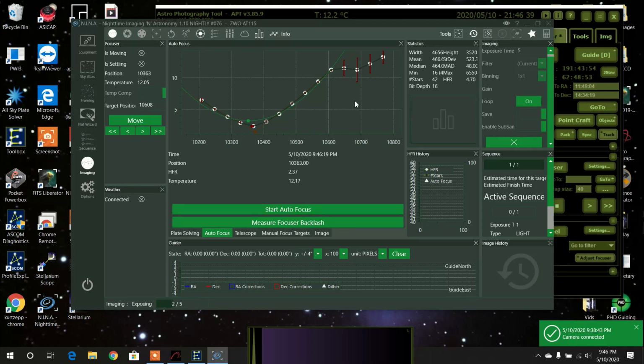Okay, we're done, and look at this terrible looking graph. Actually, this part of the graph looks really good, and look what the HFR value went down to. Remember we started at like 7, and now it says right here, 2.37. That's the ideal HFR value that I can get. And what happened over here?